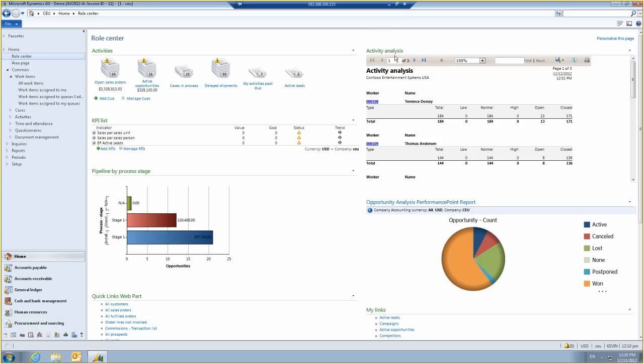So for example, I'm seeing reports in the form of an activity analysis report or an opportunity analysis report. I'm seeing a report that's giving me a pipeline by process stage. I'm also seeing KPIs that are relevant to me in the organization. One of the most important aspects of this particular role center is the notion of queues, which are these little boxes here that I'm actually pointing to now.